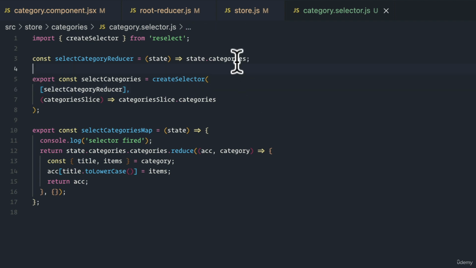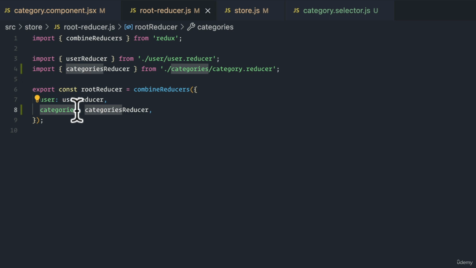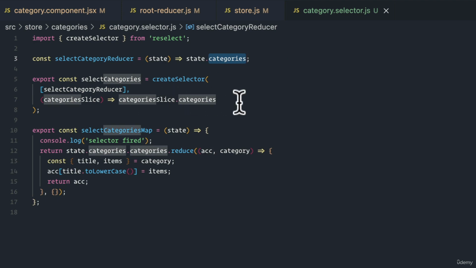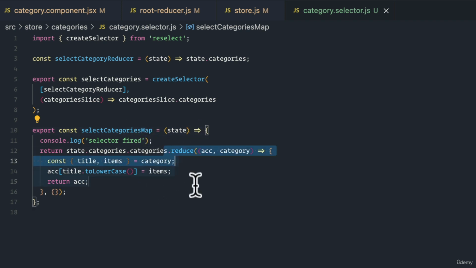So as long as this categories object is always the same in memory, which it will be as long as categories reducer has not updated, then that means now suddenly this value will always be the same one. Now this becomes extremely powerful when you think about what we were trying to do with our categories map. Because we didn't want to run this reduce if categories had never changed.